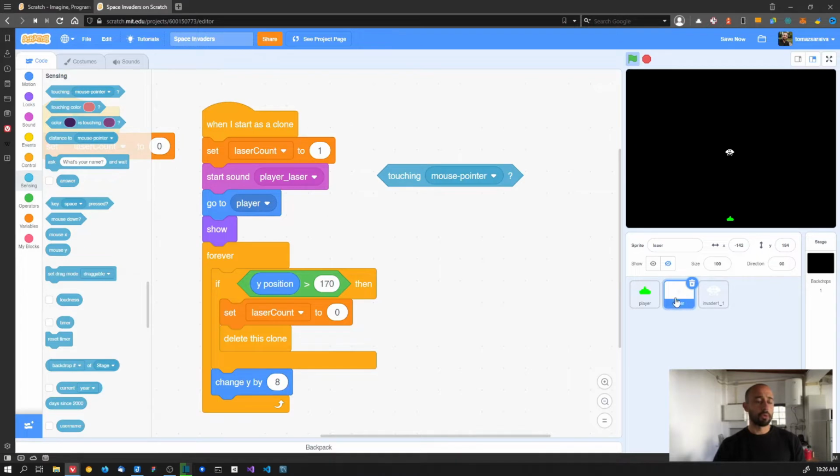So for example, we could come here to the player laser and say, okay, I want to touch the invader and then do something about it. This is the first way that we could do it: detect the collision on the player laser, and then the player laser would tell the invader that it was shot and it should destroy itself. We still haven't seen how to communicate between sprites, but that's possible.